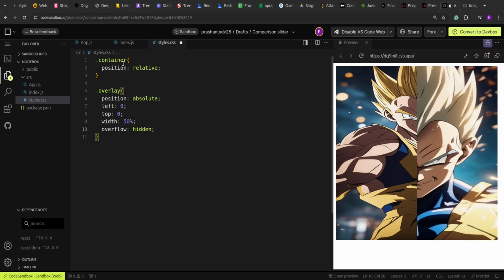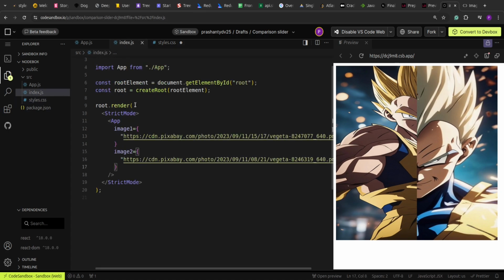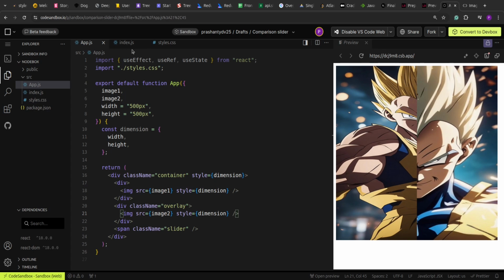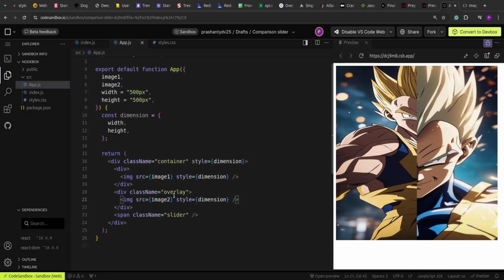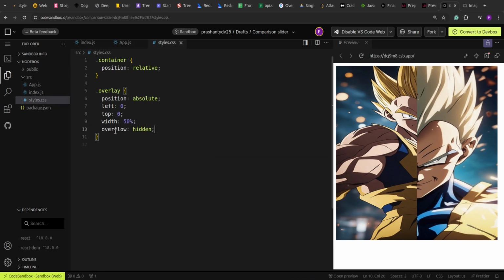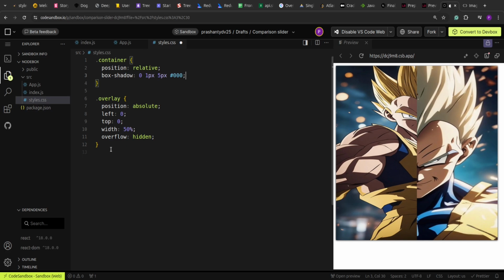and we'll say that overflow for this is hidden so that the image underneath, which has the dimension of 500 pixel that we have set over here, right, we have set the dimension for the image as 500 pixel or whatever we are receiving in the component. So in order to hide that, we have to set the overflow as hidden for this. So that's what we have done. To the container, let's add box shadow, 0 pixel, 1 pixel, 5 pixel, just to make it little bit elegant. So now we have added the box shadow. The box comes and looks nice.